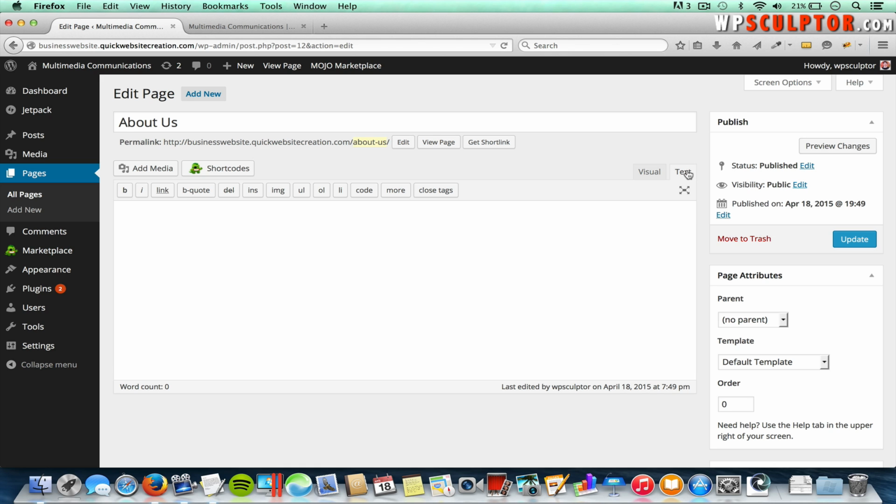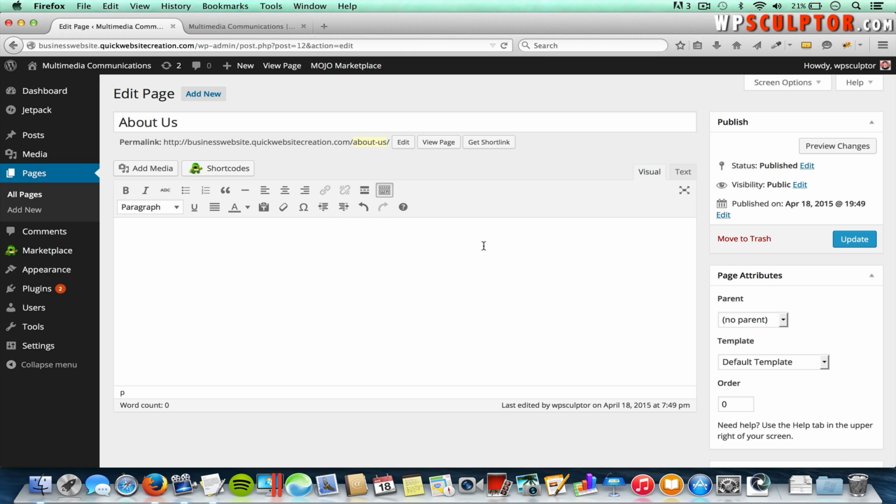and you can play around with all these different options. The text editor is what you would use if you had actual HTML code. For example, if you had Google AdSense code, you might be using the text editor to put that in, since the AdSense code would be HTML. But we're going to be using the Visual Editor, so I'll switch over to the Visual Editor tab.